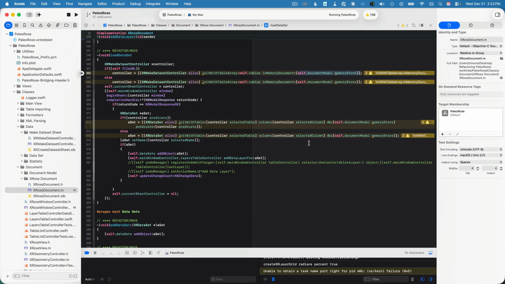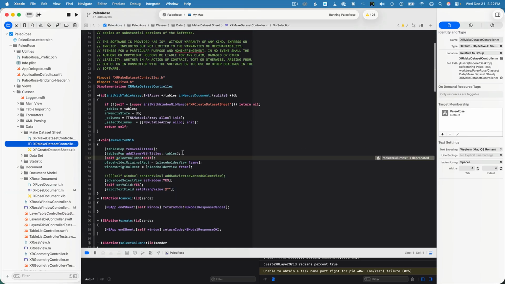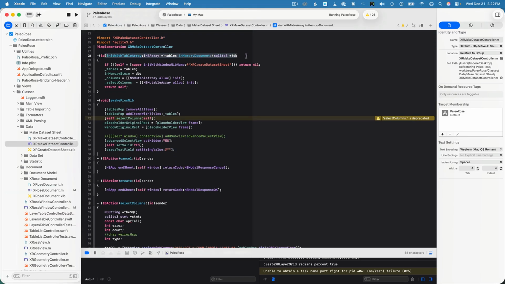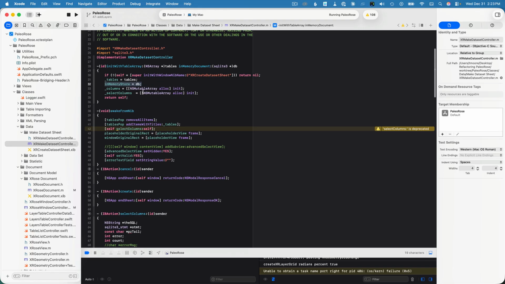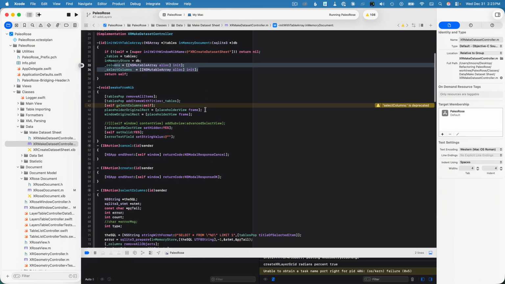So this whole mechanism isn't particularly great. Let's take a look at the main dataset controller and take a look in here. So we initialize it with a table array, which includes the list of the table names and the in-memory store. Here we actually set the DB to the in-memory store. We have a list of tables. We have an empty array of columns and selected columns. Those are selectable right now, but let's go through.